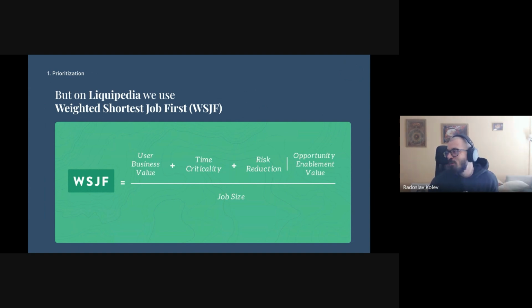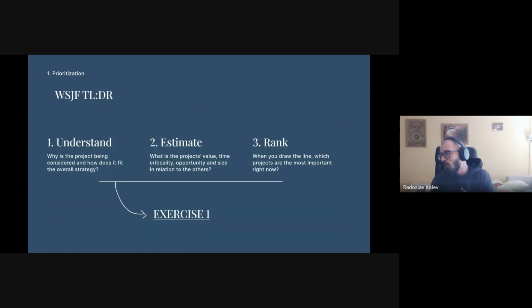this will do. This is a very, very simple exercise that we're going to do now. And in fact, we're going to look at a spreadsheet and we're going to do our own WSJF exercises. Again, this is something that the Liquipedia team does about once a month. We get together, we look at a project, and we try to estimate them and rank them according to their importance right now. So this is what a simple WSJF list of projects looks like. And in fact, this is, I think, almost verbatim taken from our ClickUp backlog of items.